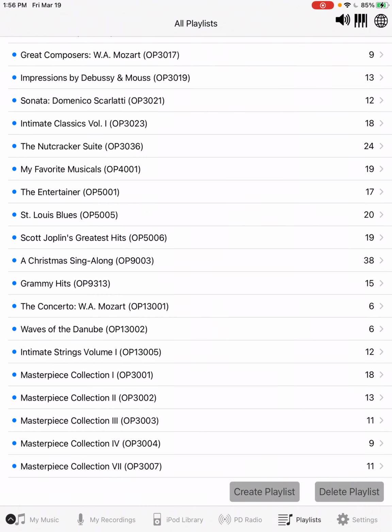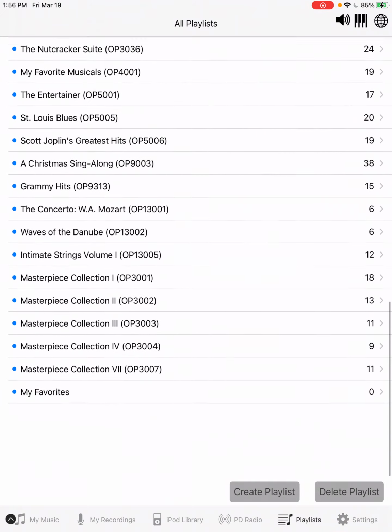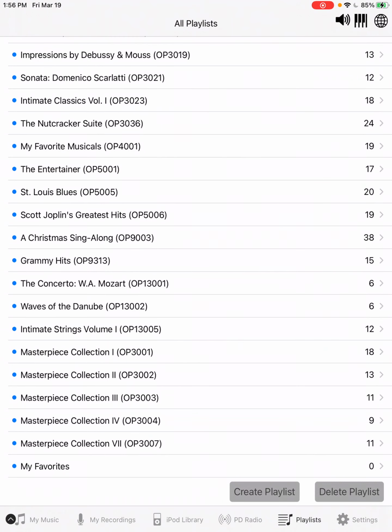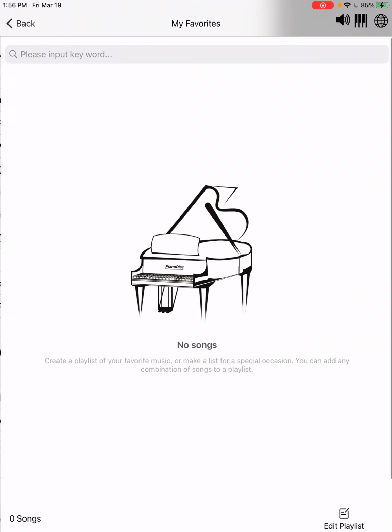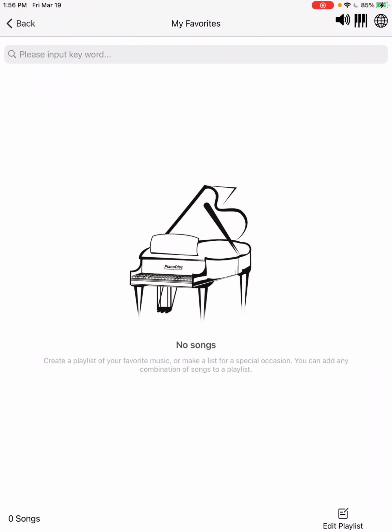Now that playlist is going to show up at the very bottom of this screen. So if you scroll all the way to the bottom, you'll see My Favorites. Now go ahead and tap on that playlist, and the screen shows that there are no songs in there. Well, we haven't selected any yet, so it seems pretty obvious that there would be no songs. But in the lower right-hand corner, it says Edit Playlist. So go ahead and tap that.